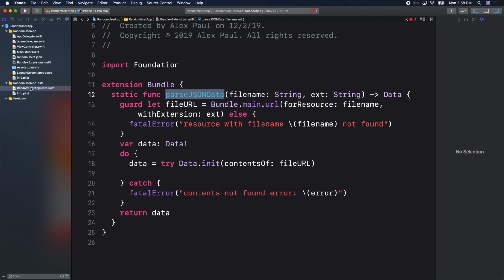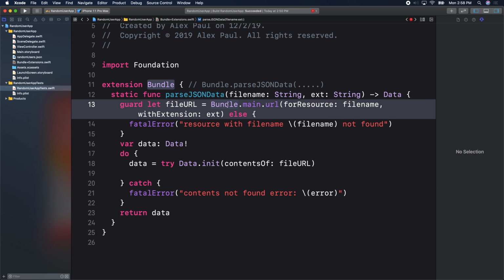Yes, sir? So what's the bundle? In our circumstance, we made an extension on bundle. So when we say bundle dot parse JSON, that's what it does. We extended bundle, so in our test we can say bundle dot parse JSON and give it the arguments, and it will get us back JSON data, raw data. In the case that we're using it here, it's on bundle itself with the singleton, and reads the resource.